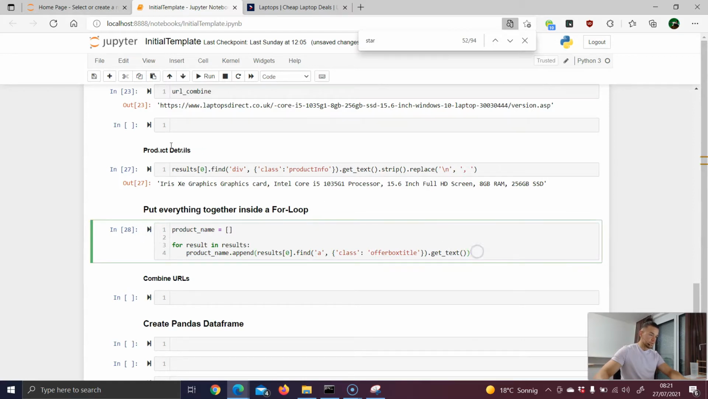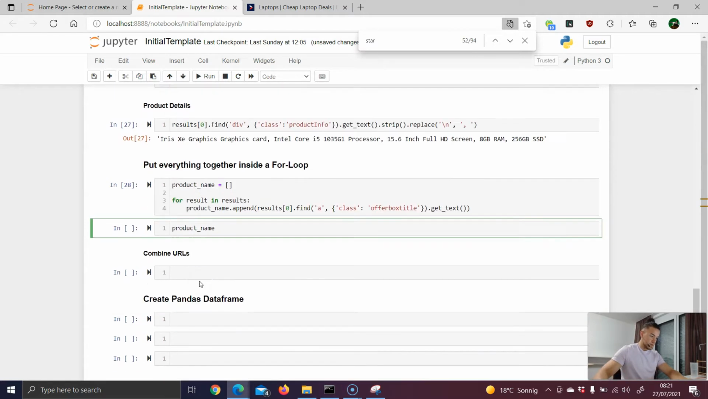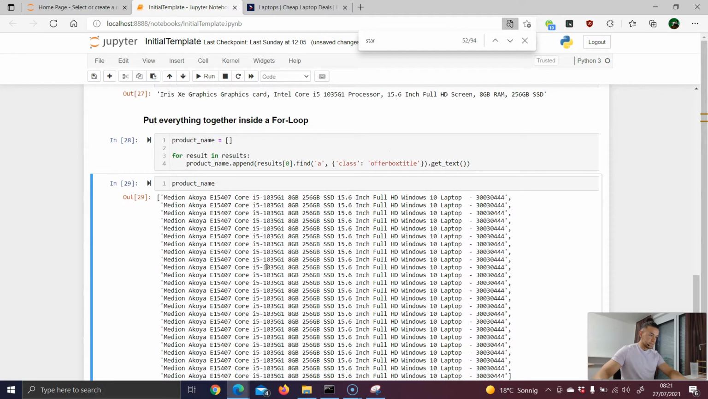We don't have an error message. Now let me print out the product name list. I will open it, and you see that something actually was messed up, because we have every time the same name. So actually this was my mistake, and let me just show you what I have messed up here.